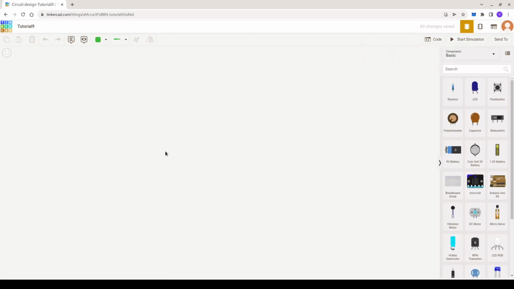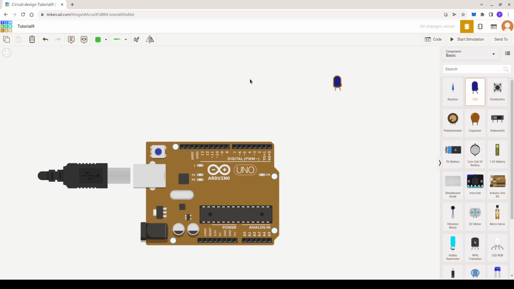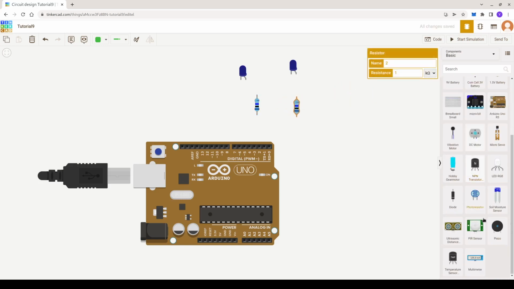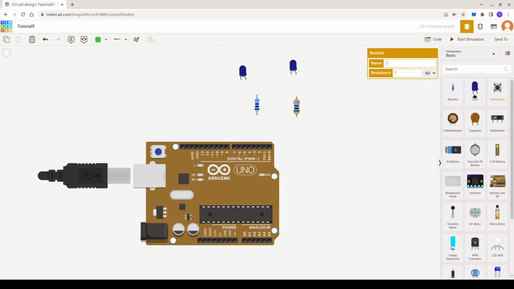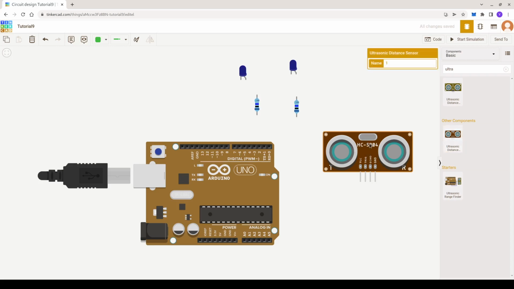The first thing is the Arduino. Now, what did I say? Two LEDs, and for two LEDs, obviously we'll require two resistors. After we have taken this, we want the ultrasonic sensor. You have to use this dark blue one, not the light blue one. We are using the HC-SR04.